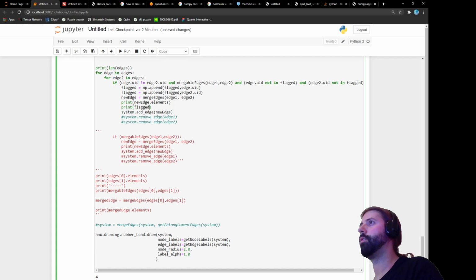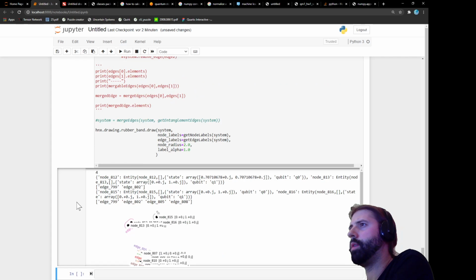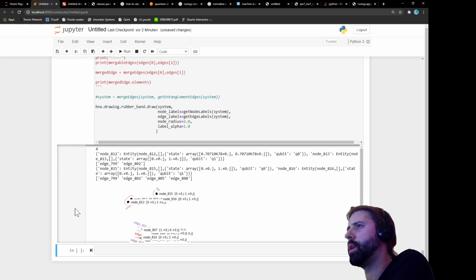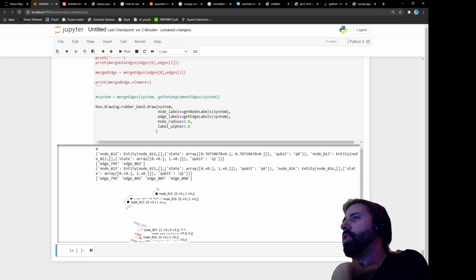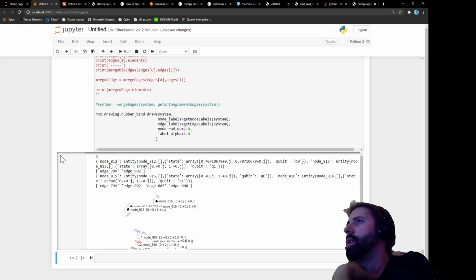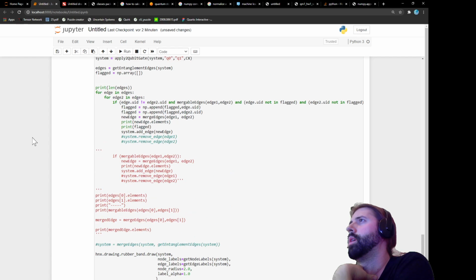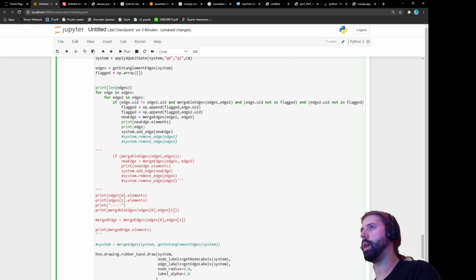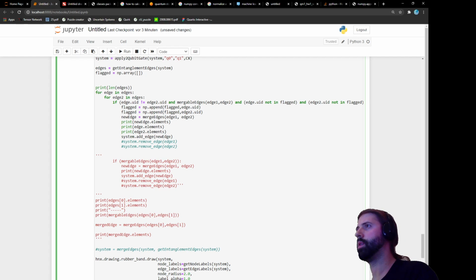Print flagged. So in the first iteration we are flagging node 799, H799 and 802, which I have no idea. No, so I should actually print edge elements and edge 2 elements, right? New edge elements. New edge elements will be these in print.